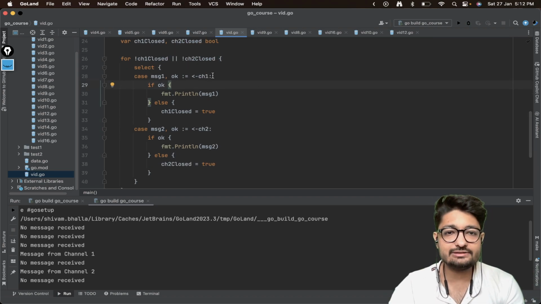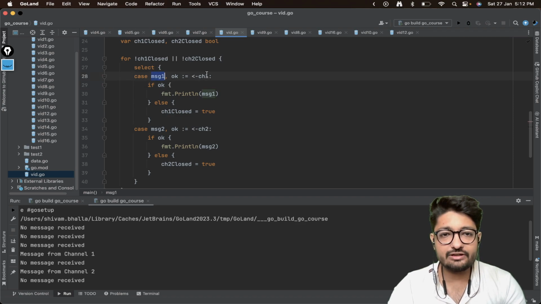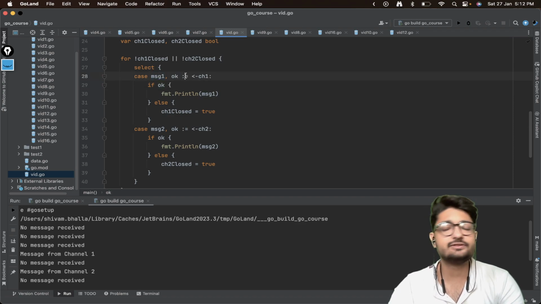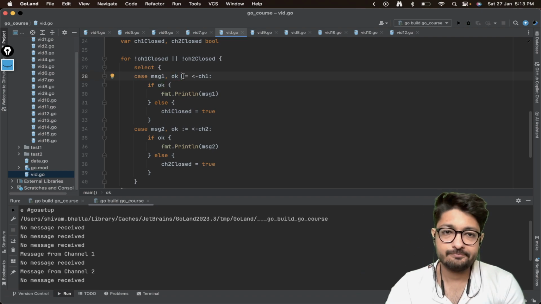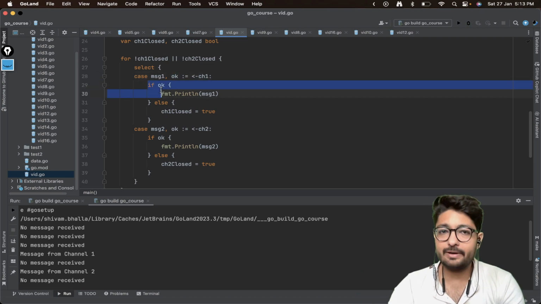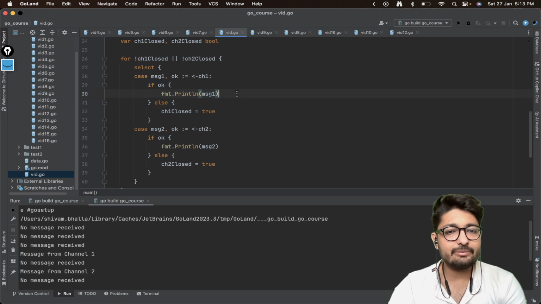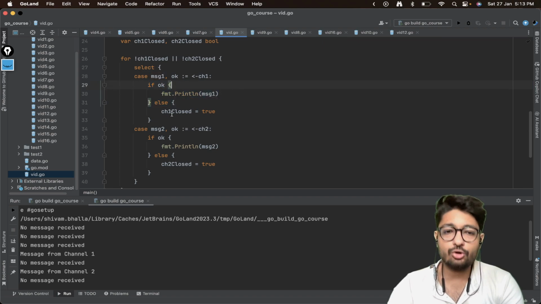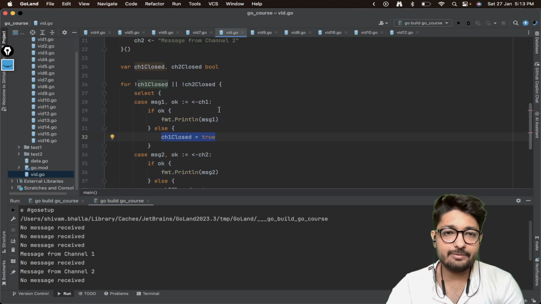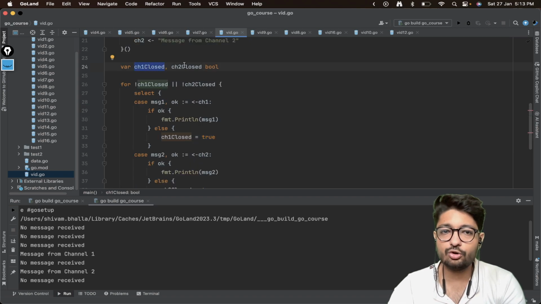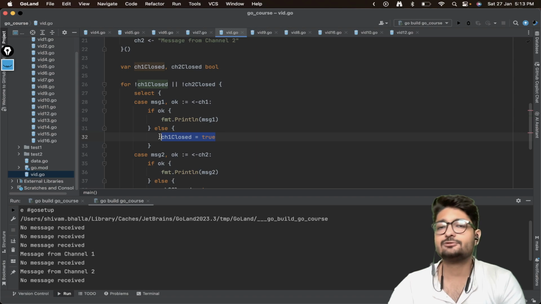And what we'll try to do is that instead of getting just a message out of the channel, we'll also take out one more parameter, which is ok. This ok will tell whether the channel is open or not. If the channel is open, then we print out the message from it. That is fine. But if the channel is closed, we'll make a variable, channel 1 closed or channel 2 closed, and mark it as true, meaning this one is closed.